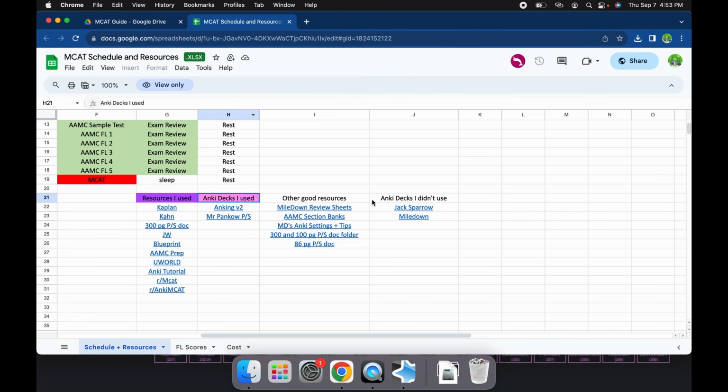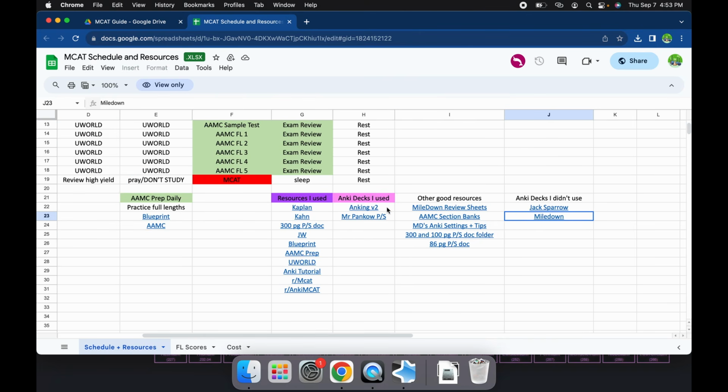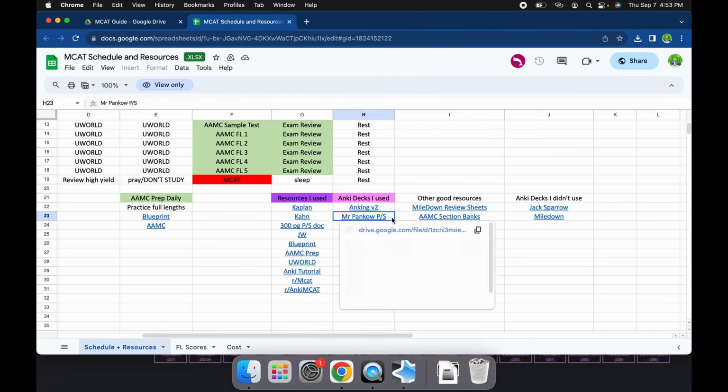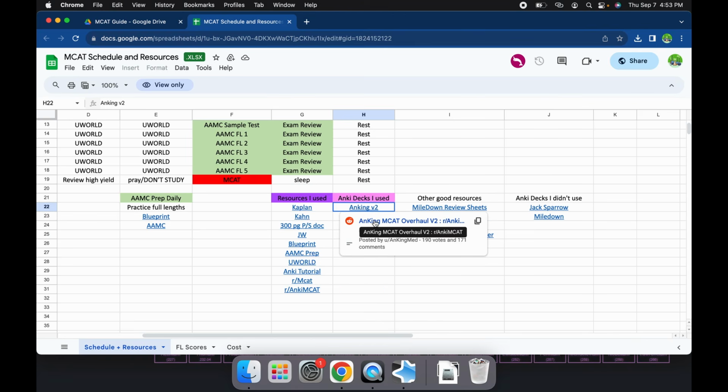So I have a few decks linked here. Ones that I didn't use but are really popular are the Jack Sparrow and Miles Down deck. So if you're interested, those are linked right here. The ones that I used and I'm going to be talking about are the Anking deck and the Mr. Pankow Psych Soch deck. And I'll talk about those a little more. Let's get those downloaded first.